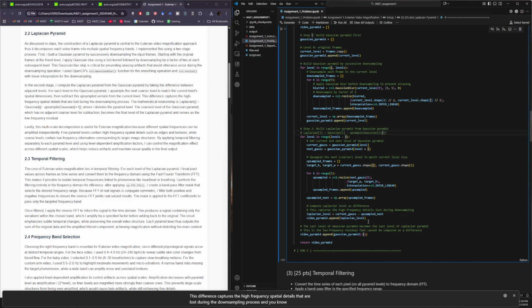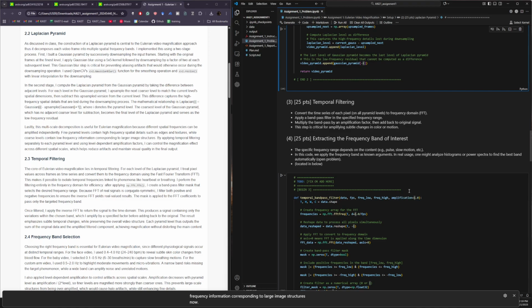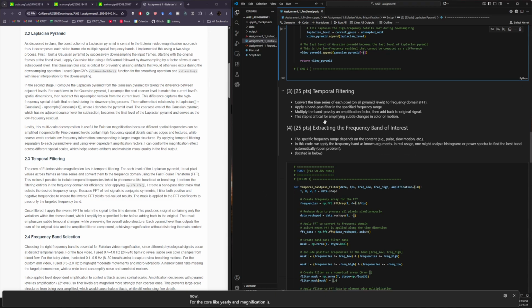And I think it's important to mention that the coarsest Gaussian level, which has no adjacent coarser level for subtraction, becomes the final level of the Laplacian pyramid and serves as a low frequency residual. So this scale decomposition is powerful because different spatial frequencies can be amplified independently, and so fine pyramid levels contain very high frequency spatial details like edges and textures, while coarse levels contain low frequency information corresponding to large image structures. Now, the core of Eulerian magnification is temporal filtering.